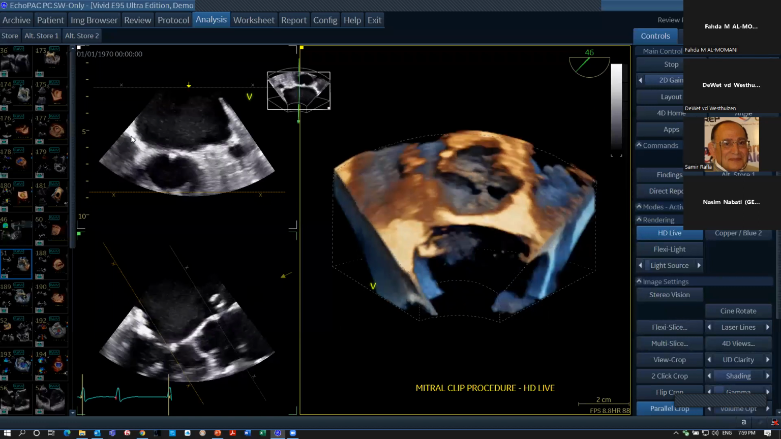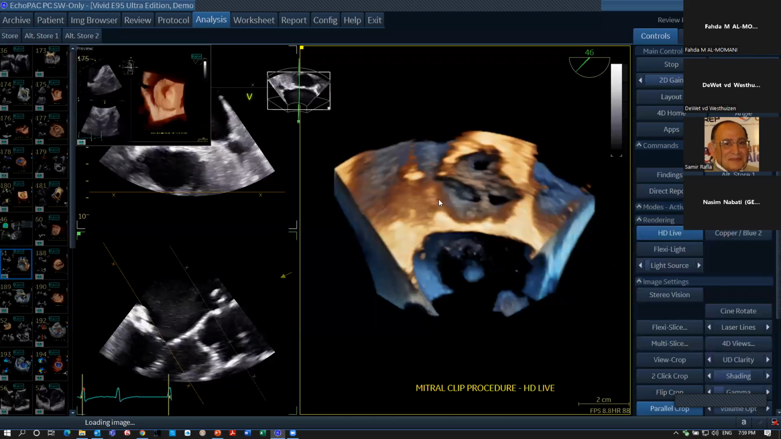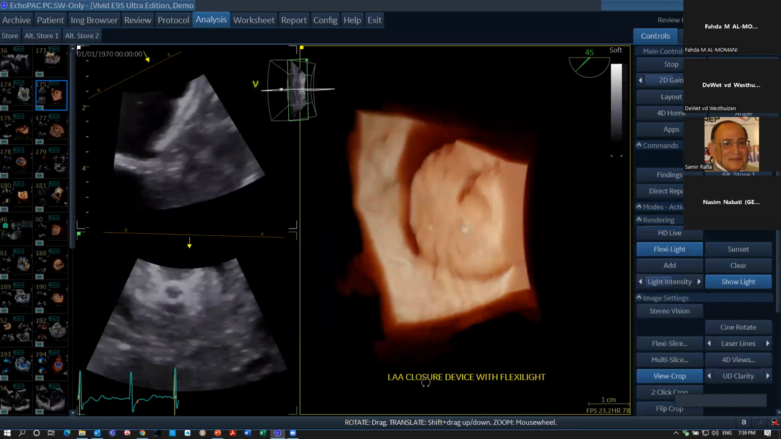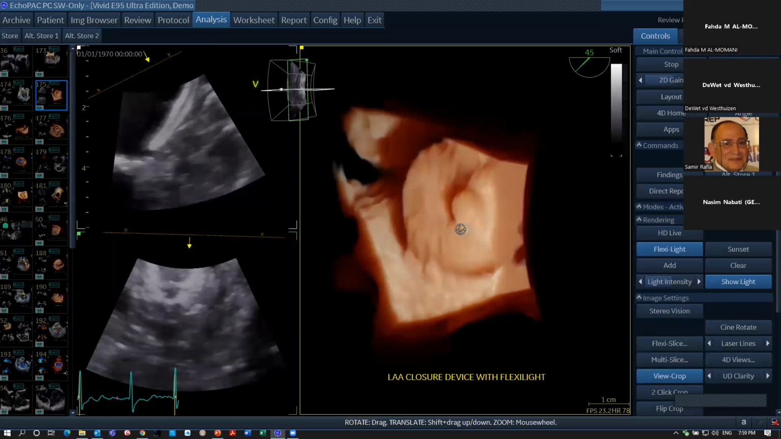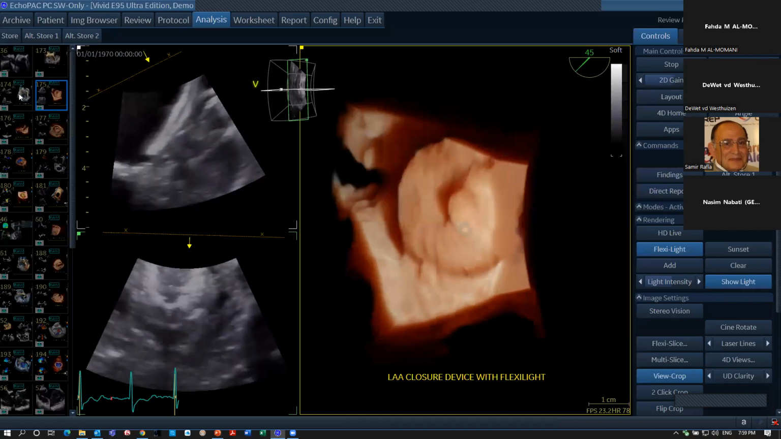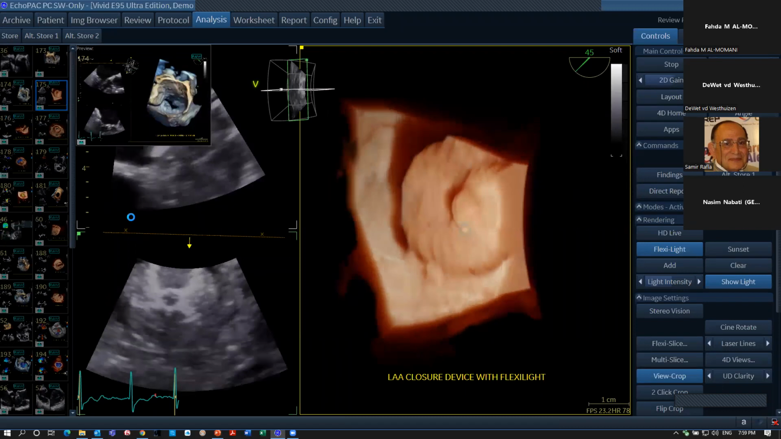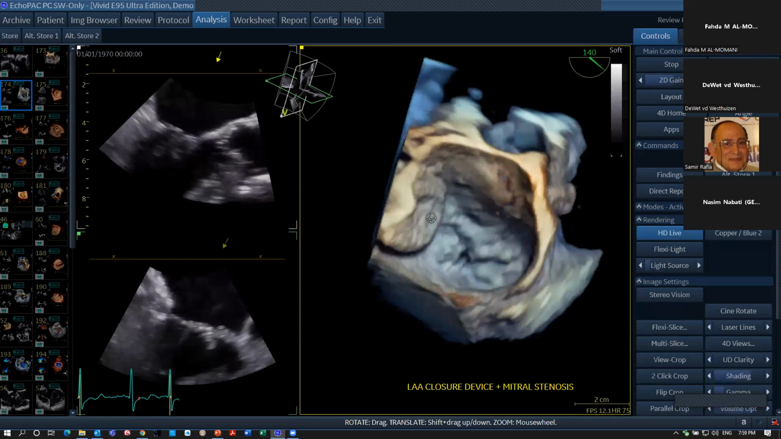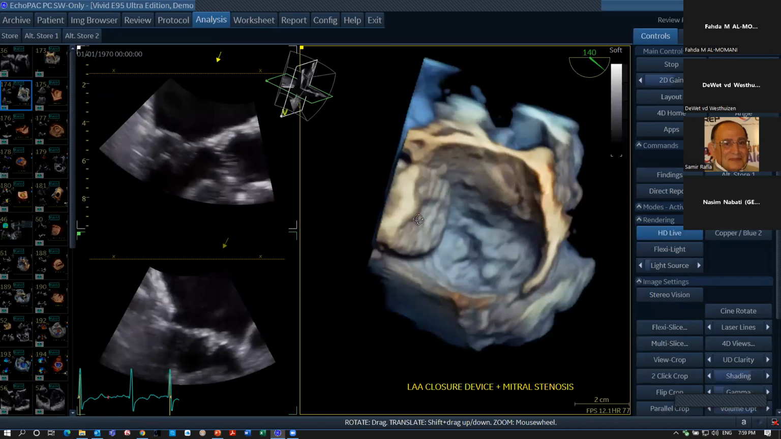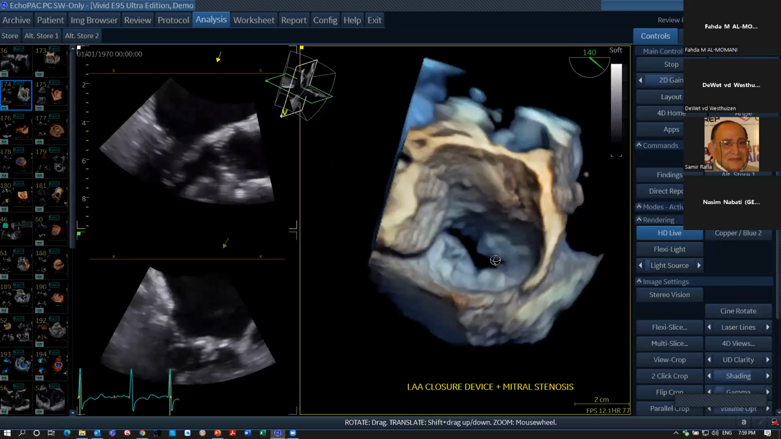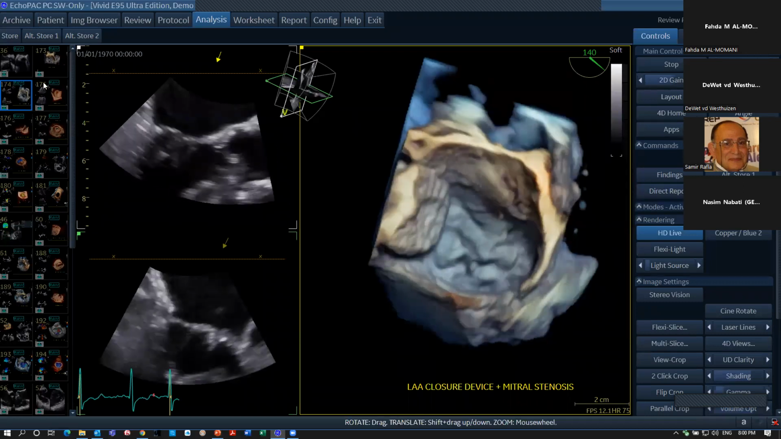So then I can go to another example. Here, this is a left atrial LAA closure device. Sorry, I thought it was an intra-atrial septum. This is an LAA closure device, as you can see. Here, another example, again, this is also a left atrial appendage closure device with a mitral stenosis.